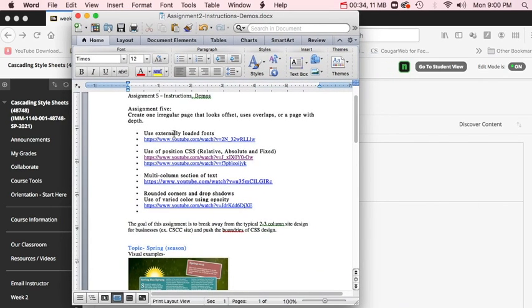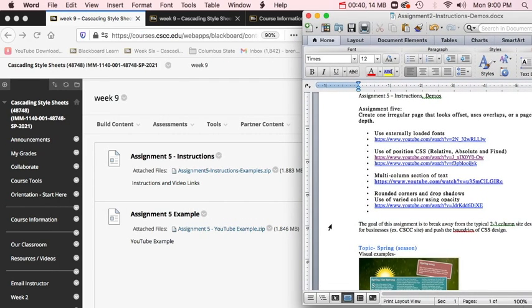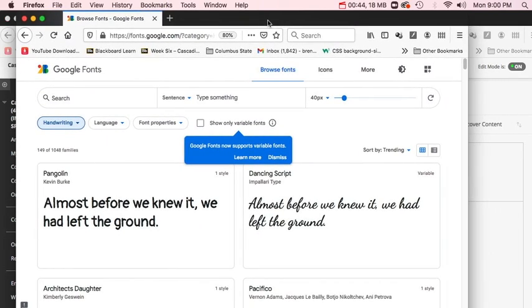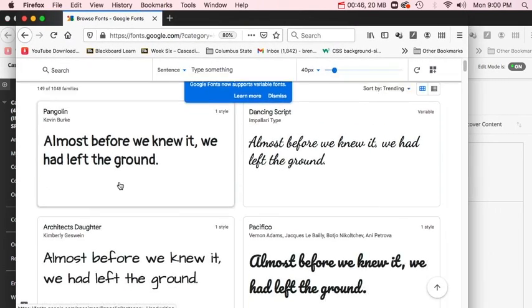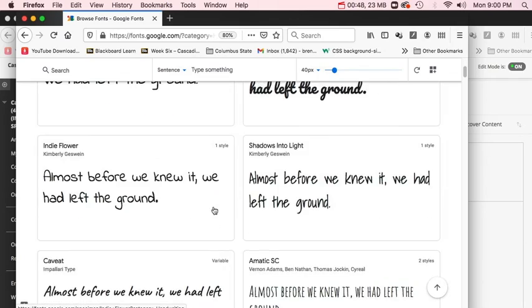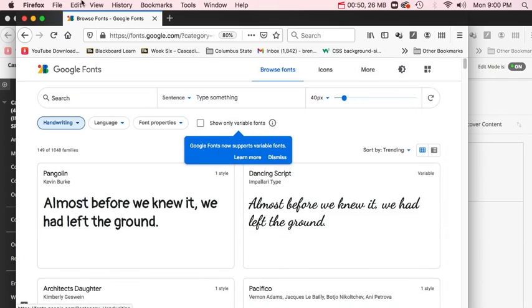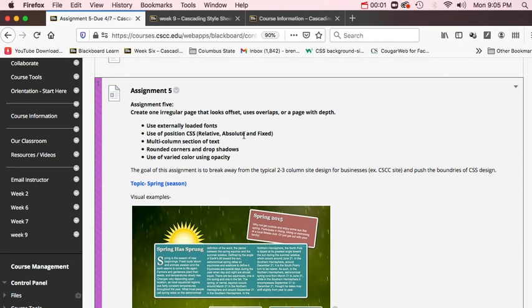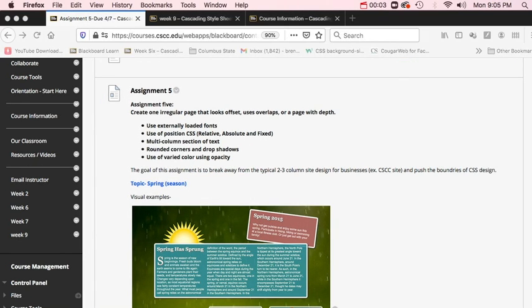and you can see the first one is the externally loaded fonts. And you can see those here. You can go to Google Fonts, and in the video I show you how you can load those into the assignment. So the use of position, CSS, relative, absolute, and fixed.